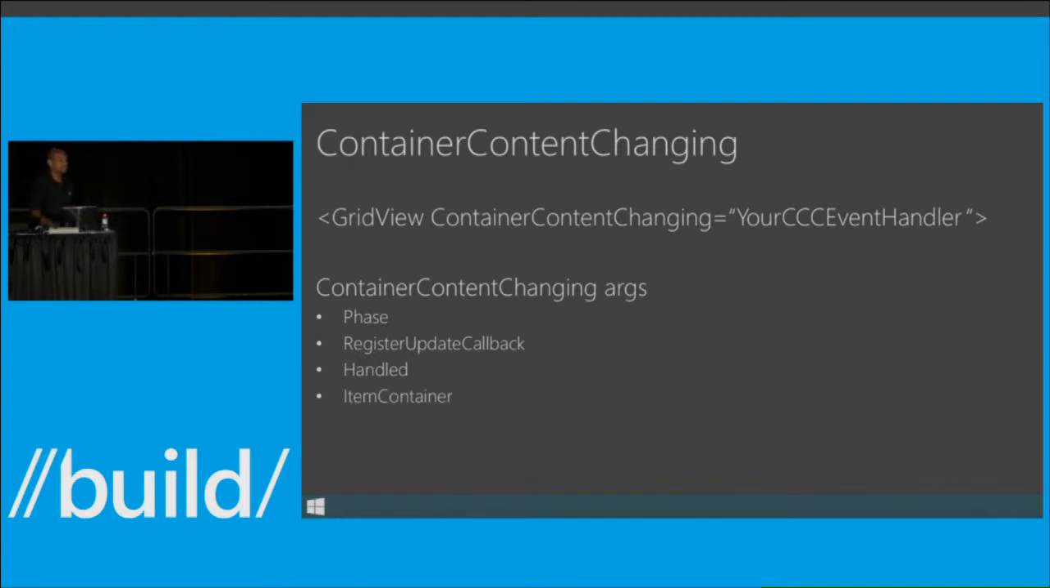The item container is the root of your data template. So this is good for finding elements in your data template that you want to update. So maybe you're in phase 2 and you want to update the subtitle. You go to your data template and say, find my subtitle element, update it, and then show it. The item is the data item that this grid view item is displaying. So you'll be pulling data from this item and shoving it into your data template. We also tell you whether the item's in the recycle queue or not, and an item index.